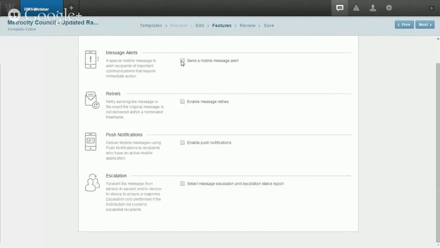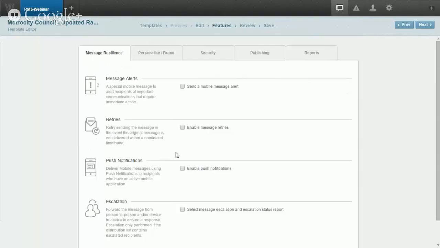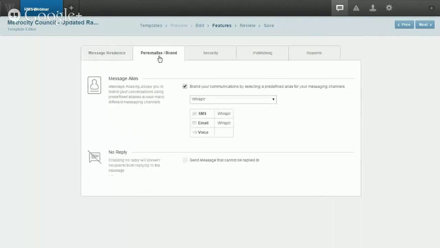So we could add a mobile message alert by ticking that box on, or perhaps enable push notifications for those of you that are using those. We can personalize or brand our communications using the message alias manager.